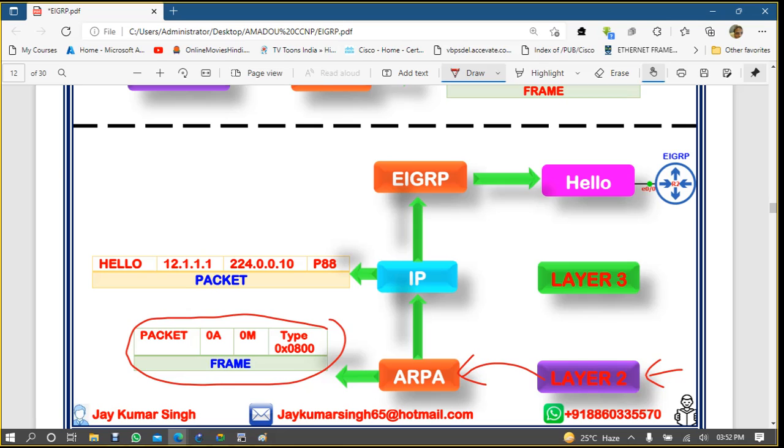In that frame, R2 will see that there is a packet, but it cannot do anything with it. Where should I forward this, or to whom should I give this? Here it will get the details. First, who is sending me? R1 is sending me. And this packet is for whom? It is for multicast, so this is the multicast MAC address.